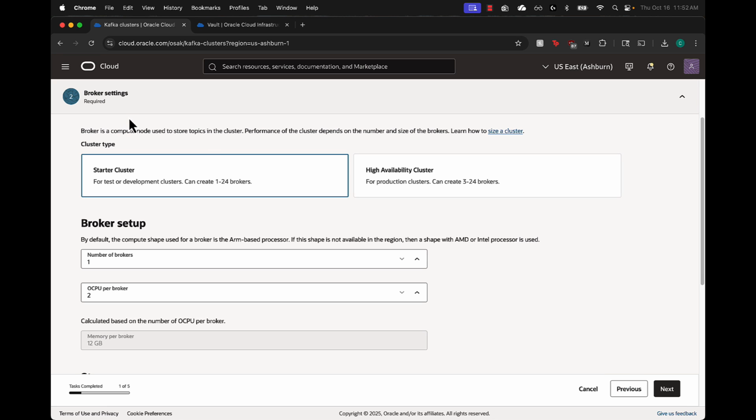And click next. In the next part, you can select the type of your cluster. Like we mentioned in the PowerPoint, you can either select a starter cluster, which is for test or development use, or you can choose a high availability cluster, which is recommended for production use. We can get started with the starter cluster. You can define the number of brokers that you need. It can go from 1 up to 24 brokers. And you can also decide on the number of OCPUs each of these brokers has. You can select a minimum of 2 to a maximum of 80 OCPUs per broker.